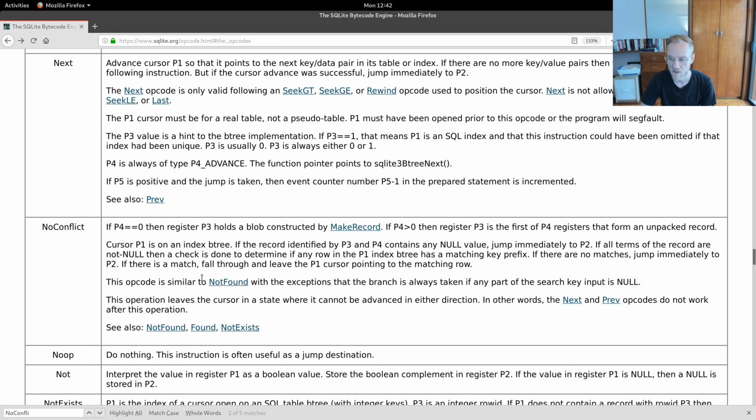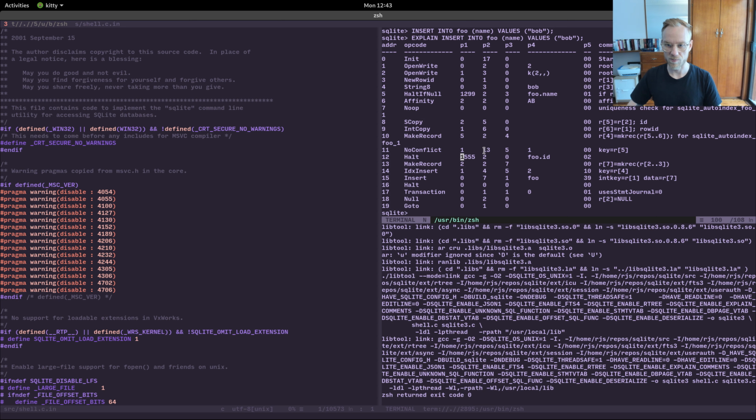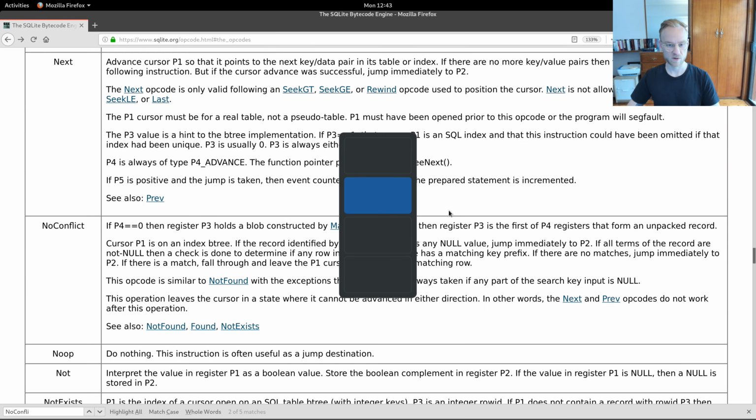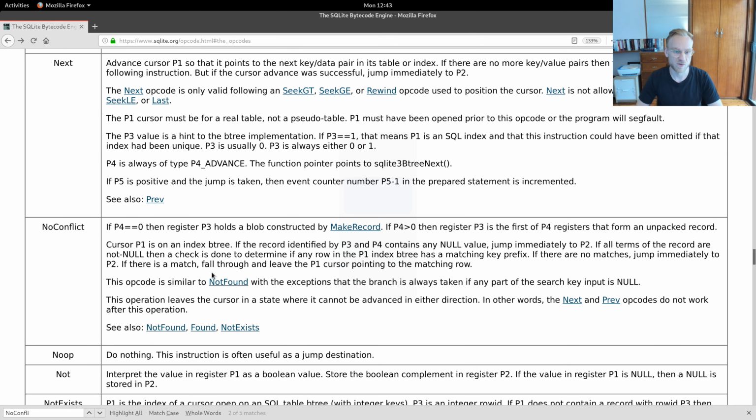Okay, so let's reread that because that included jumps. If all terms of the records are not null, then a check is done to determine if any row in the P1 index B tree has a matching key prefix. If there are no matches, jump immediately to P2. So that is what might happen, is P2. If there is a match, fall through and leave the P1 cursor pointing to the matching row.